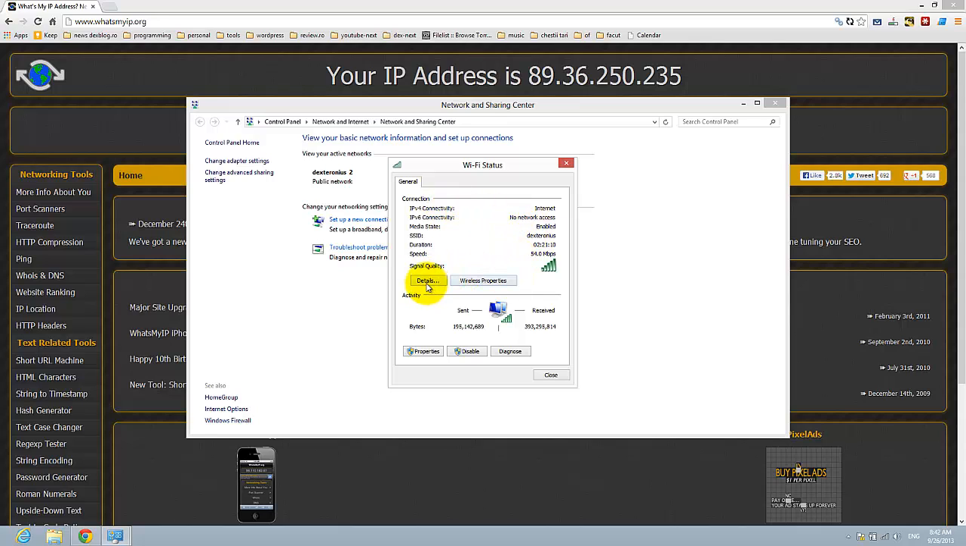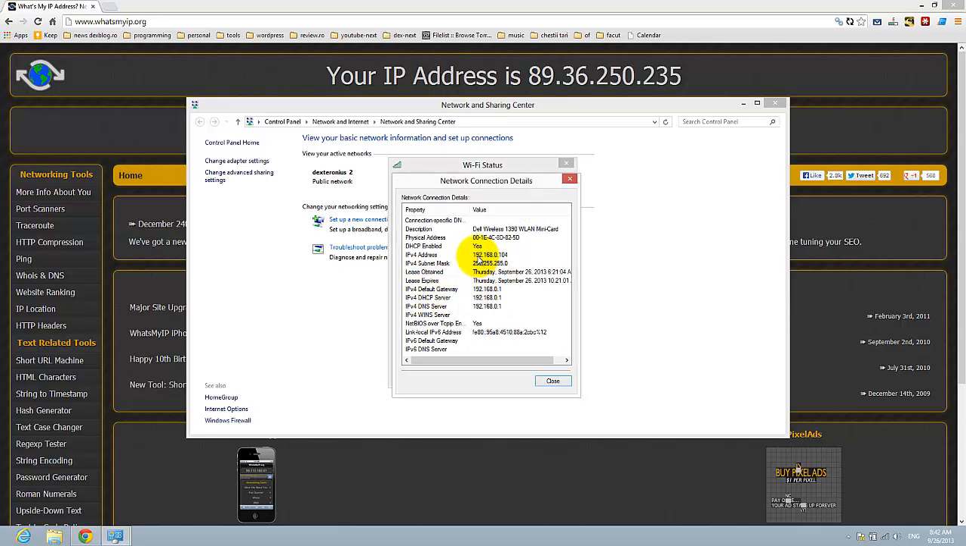So here you will have these details and you will see your IP address, IPv4 subnet, and also your private router address. So this is how you find your Wi-Fi address.